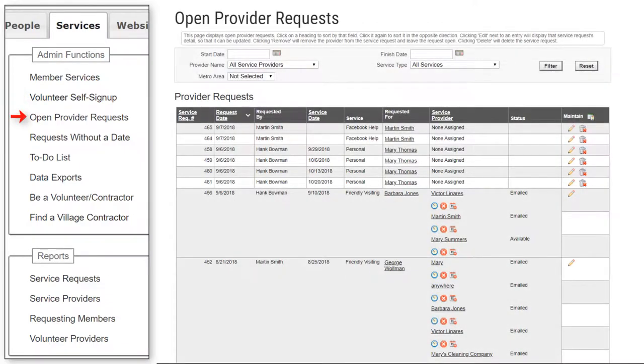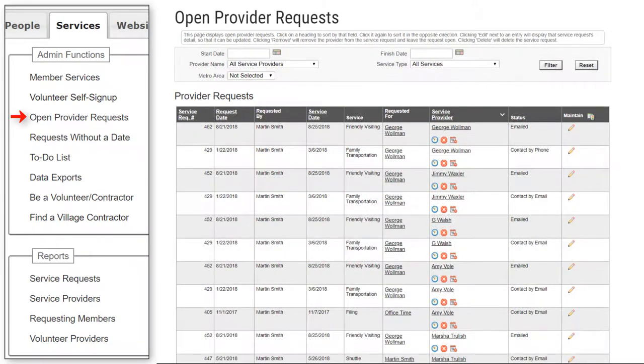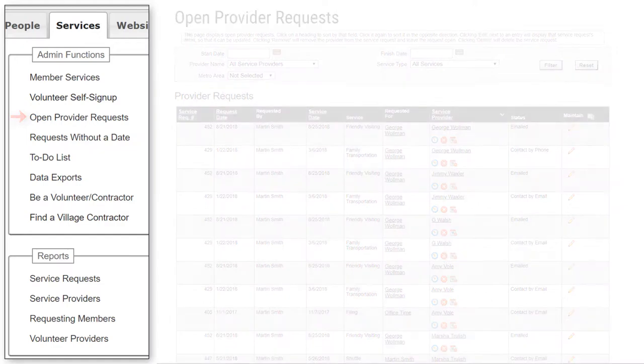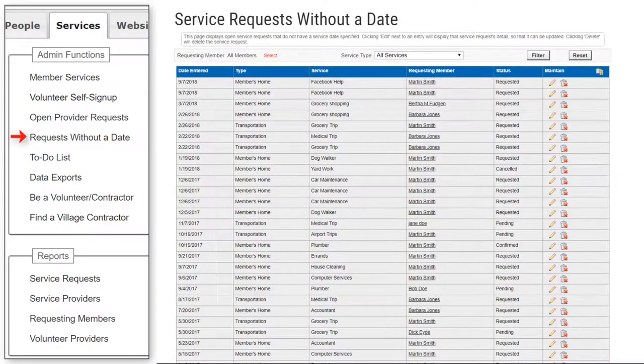The Open Provider Requests module displays open provider requests that can be sorted in many ways, for example, by provider or by date. You can view each request's details by editing the item and update the information as needed. Clicking on Service Request Without a Date displays open service requests that do not have a service date specified. Again, you can edit the request to update it or delete the request if need be.